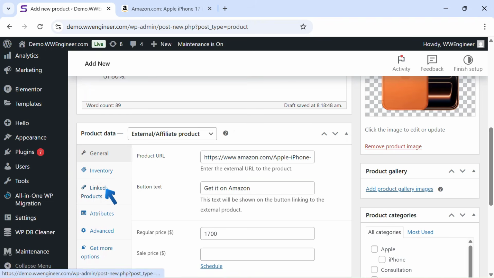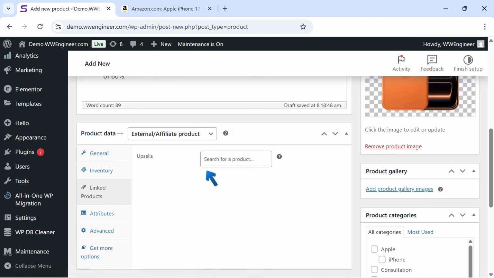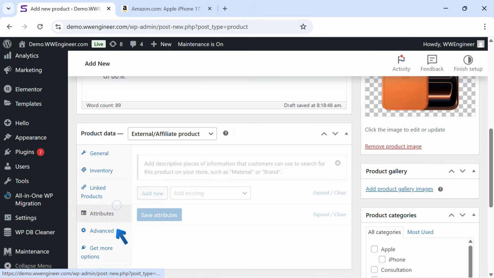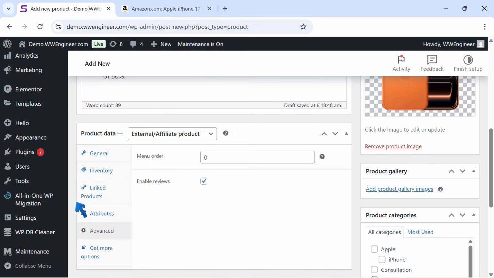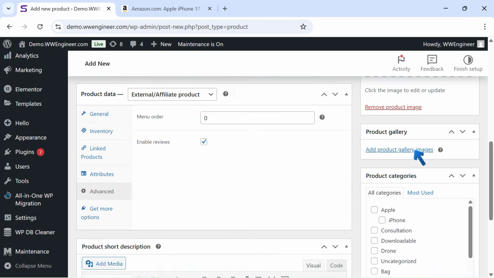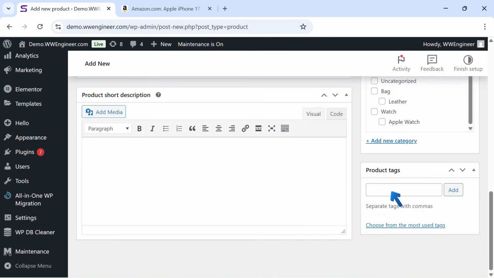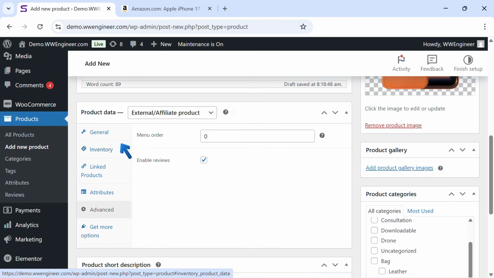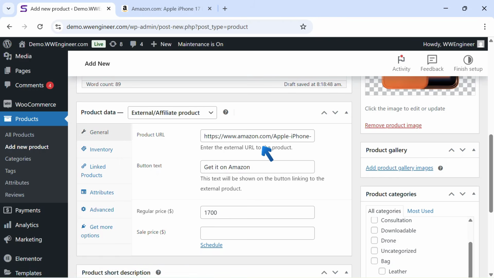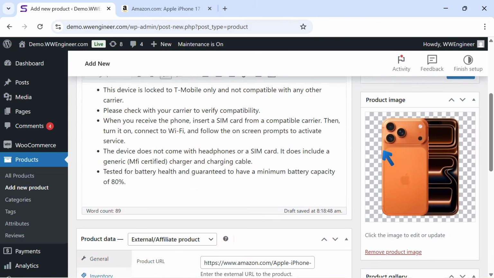And then if you want to put any product link here, you can do that too. And the attributes and advanced settings, we have discussed in detail in our previous video. And you can put the product tag here, because when people search for this product, they will find it easily. And also the product short description, I'm going to skip all of them. The important thing is just the general tab, and you need to put this link here, that's it.